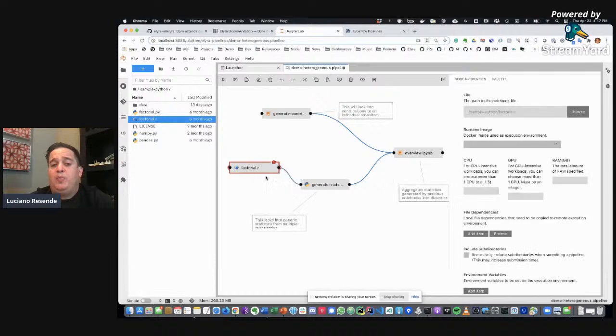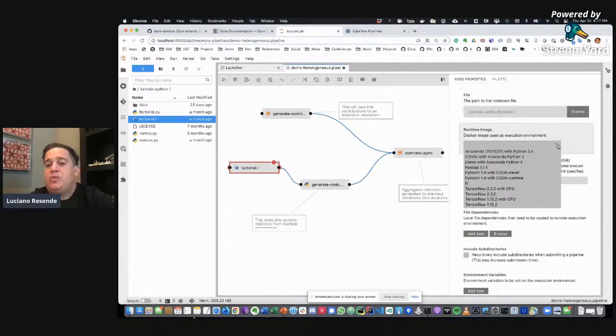Once you click on Open Properties here, you will see on the side that you now get a very detailed page with what is required there. You can see the file that is being used, and you can associate a runtime image, which is basically a Docker image that is going to be used when you execute that node on the platform.